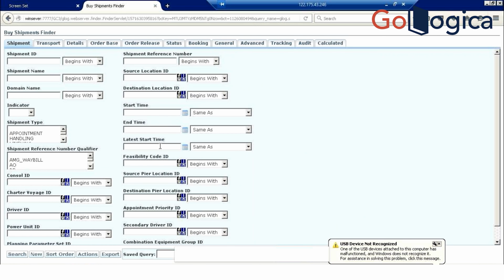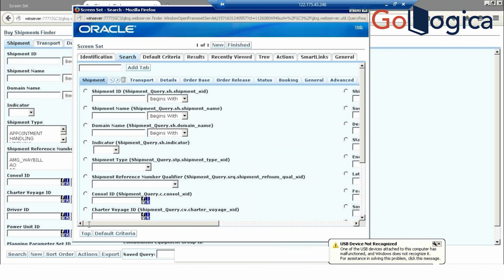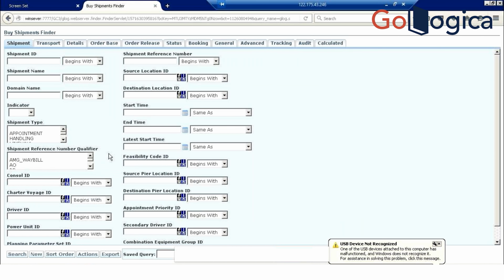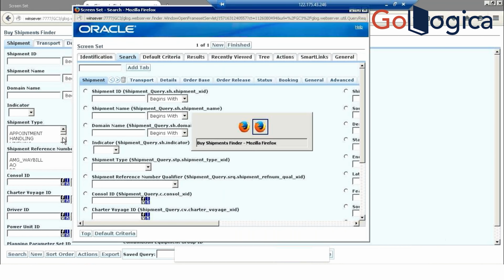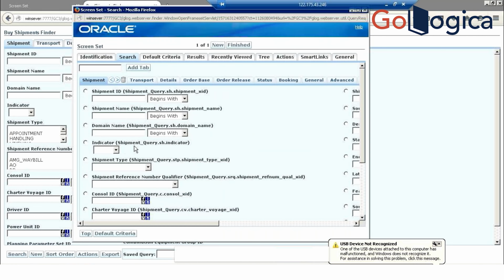So see, charter OHID, charter OHID, shipment reference qualifier, shipment reference qualifier. The shipment type is the shipment type. Indicator is the indicator. So this is the search page. It is like the same manager layout, but this is for the search and results page. It's not for the view.